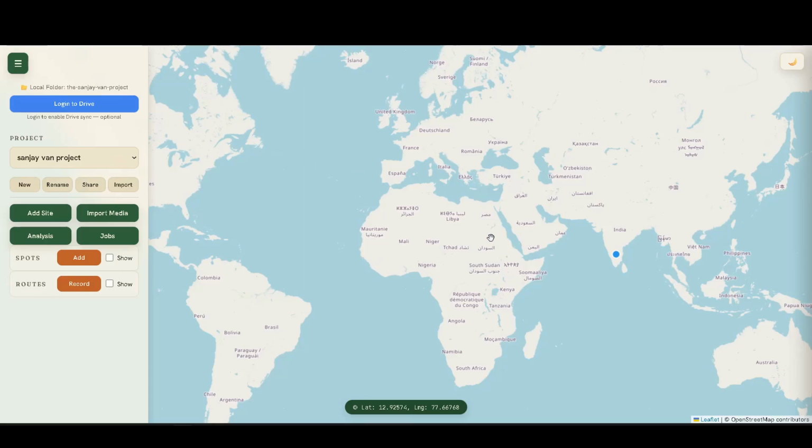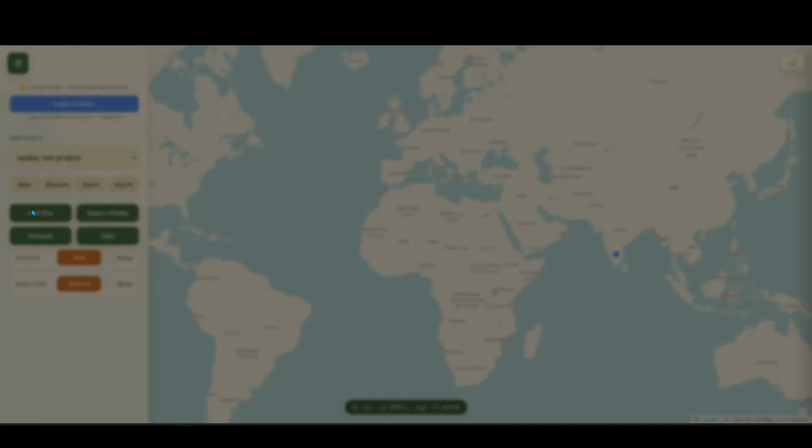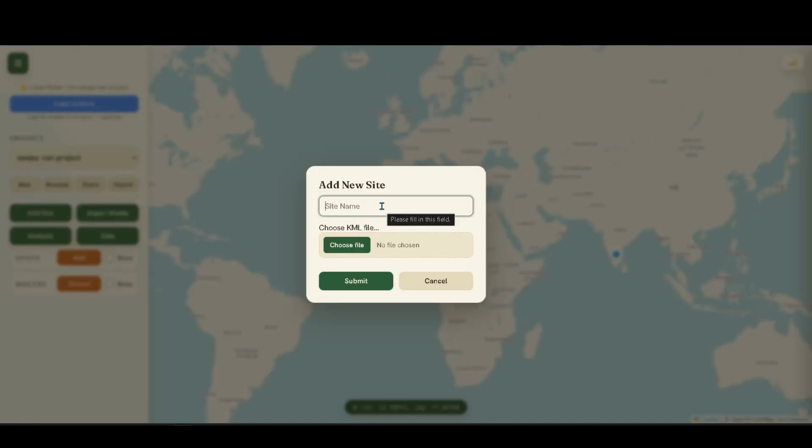Now the first thing that we will do is define the study area of our project. In the app we call them sites, and you can define your study area using KML files. You click add site, give it a name, then select your KML file.